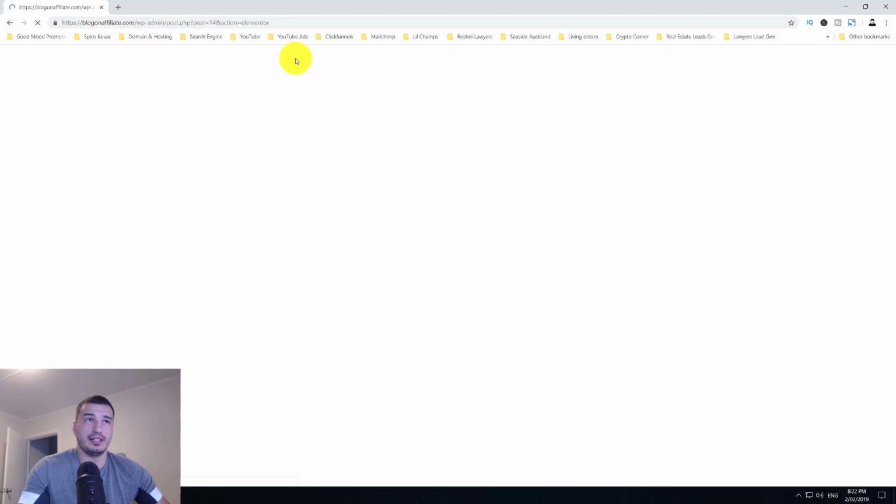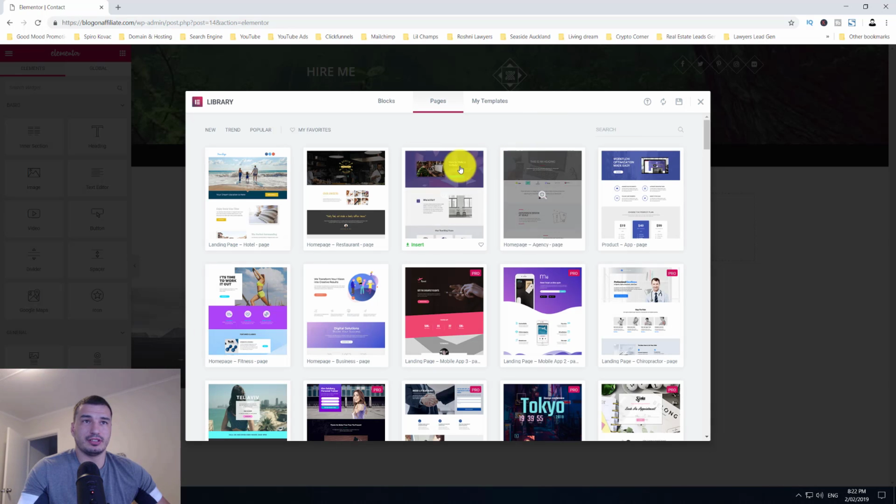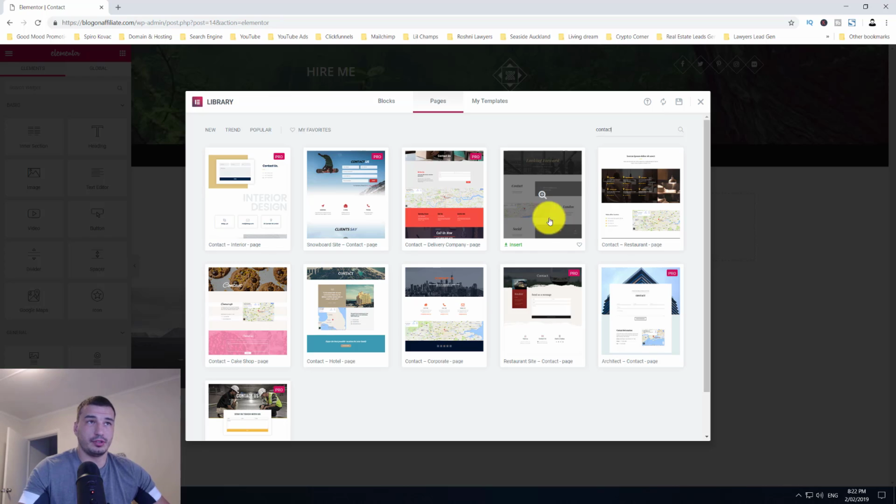So we go and edit with Elementor, and we're going to do the same thing, but this time we're going to search for contact page, and then obviously we can't use these pro ones because they're paid.